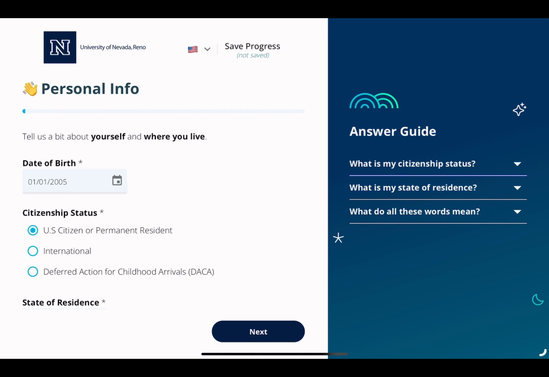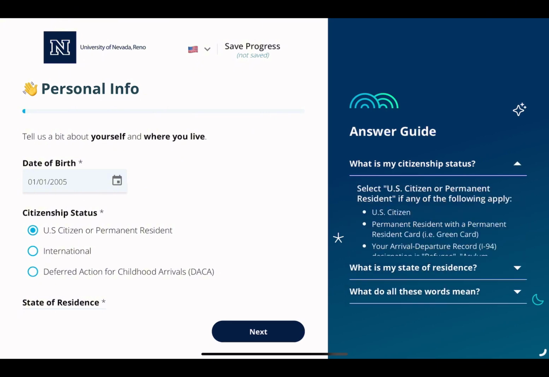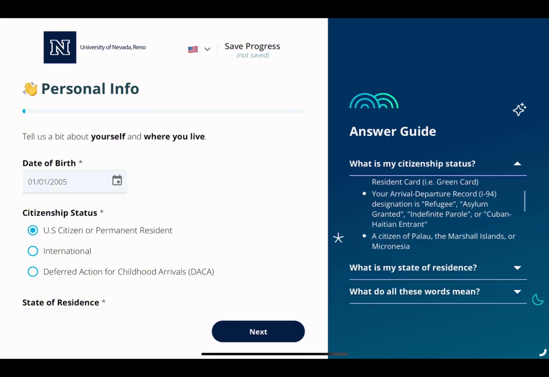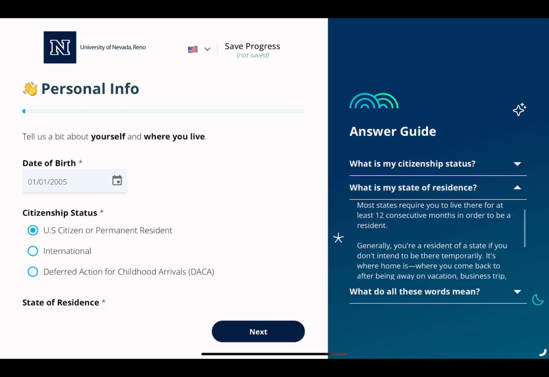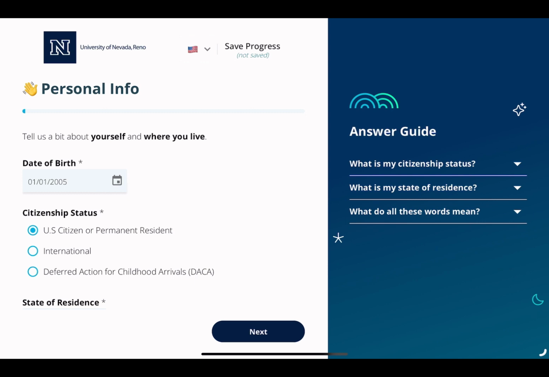Before we get started, I'd like to highlight the answer guide on the right side of your screen. The answer guide will provide more details as to what each question is actually looking for. If you ever get stuck and need help, use your answer guide. Now let's get started on your personalized estimate.